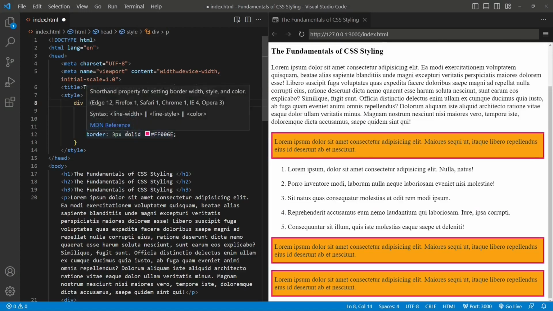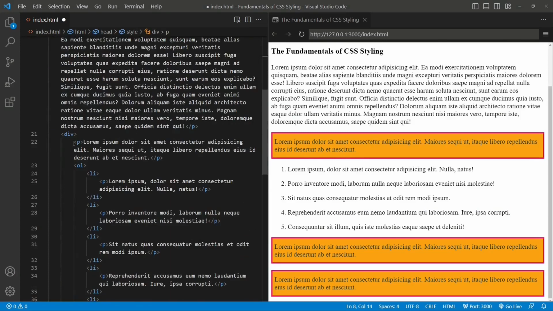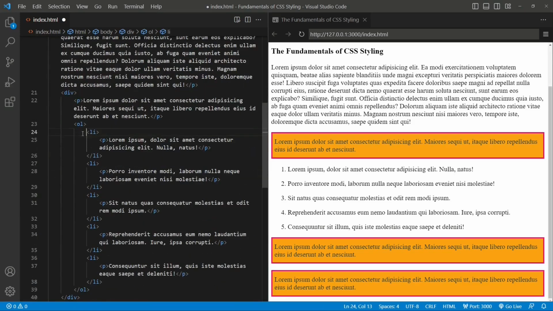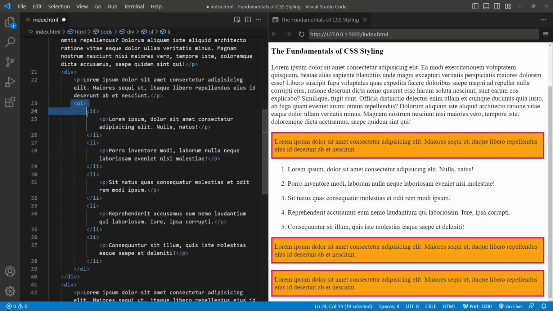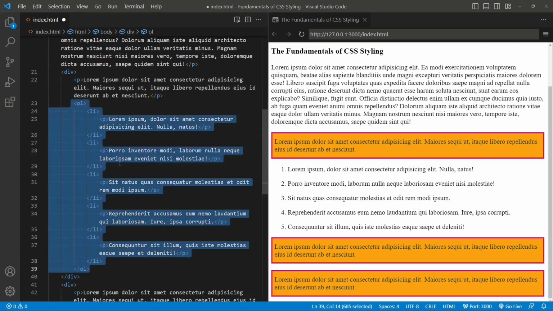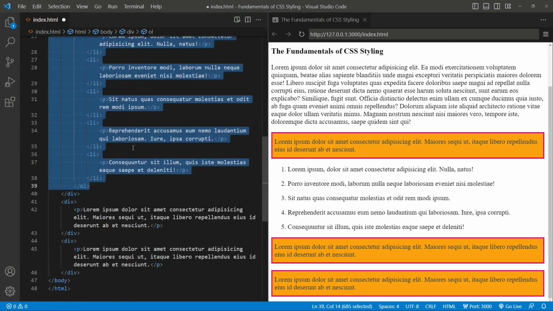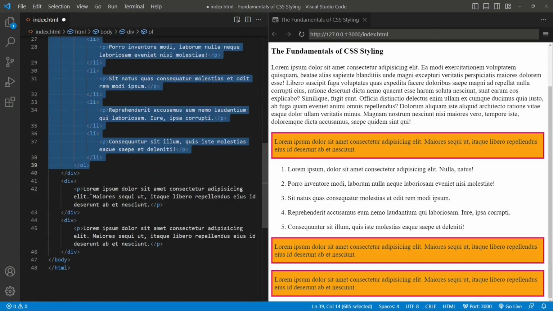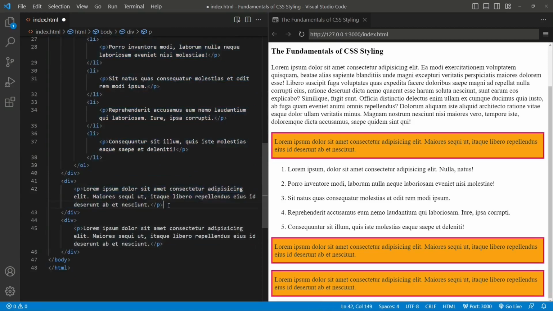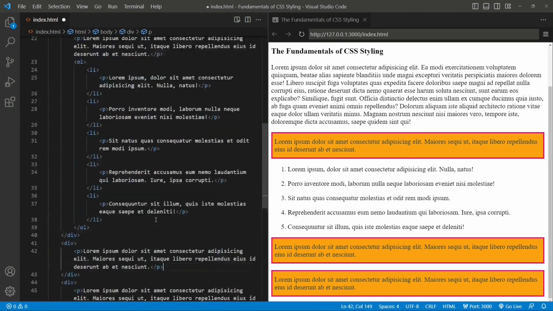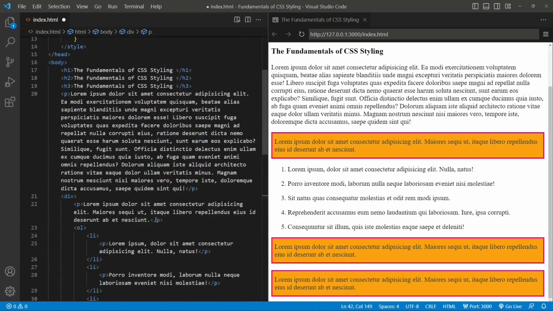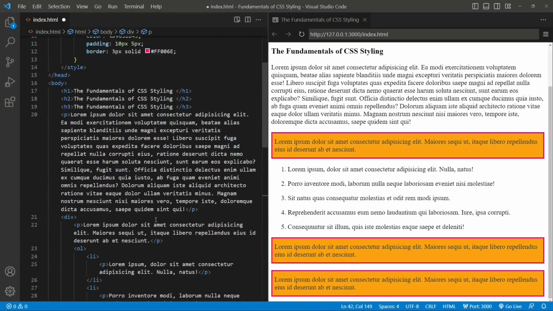Next one is the child selector. Suppose I use the greater than symbol. Then they will target direct children only. The p is a direct child of the div, so the style is applied here. The ol li inside a paragraph is not a direct child of the div, so it is not selected by this selector. This is direct children.